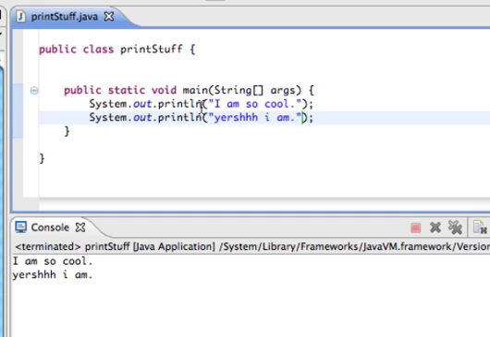Now, the ln in println stands for line, which basically means it's going to print a new line at the end of this string. So as you can see, it printed, "I am so cool," and then it went to the next line and printed, "Yersh, I am."